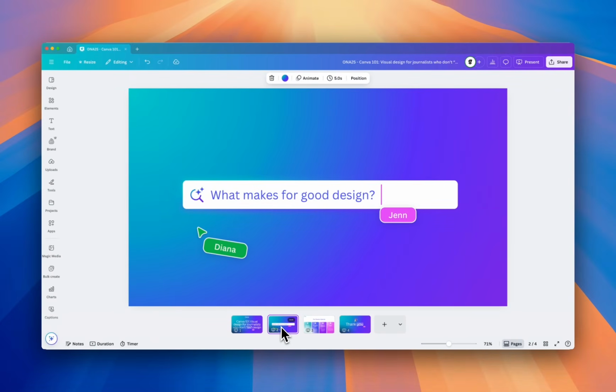Now, I always like to start these types of sessions with the question, what makes for good design? A lot of people think you need to be artistic or creative or have super technical skills in order to create good design. But the reality is that it's really just about having a good story and having clear organization for how you want to tell that story. It's all of that made visual.